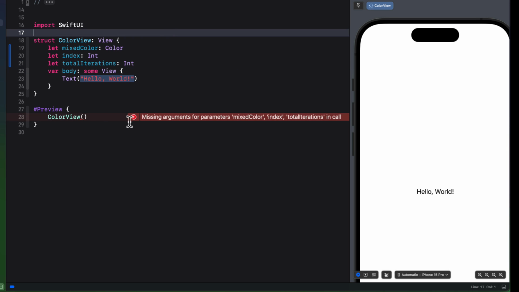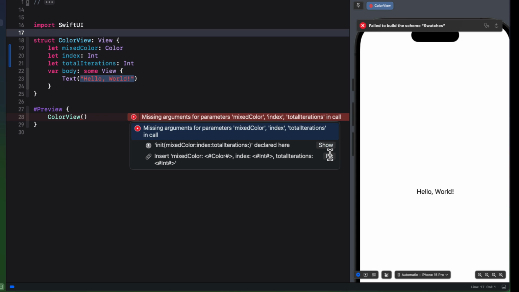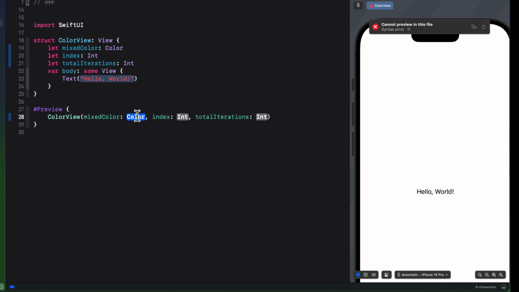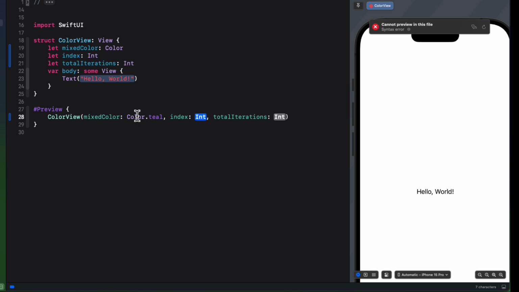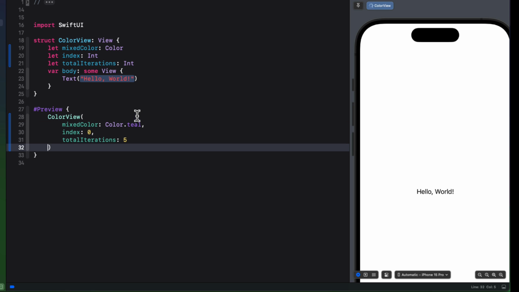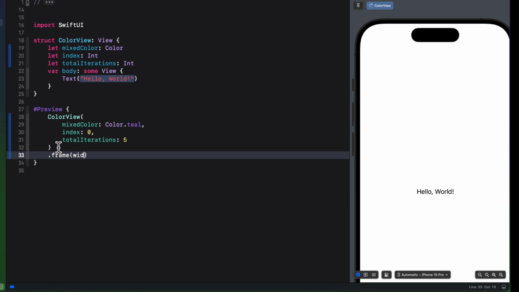Then to stop the preview from complaining, let's pass in some sample values. So for example, a mixed color, color of teal. For index, we'll choose 0. And for the total iterations, let's choose 5. So this will be the first one in those 5 iterations. And I'll set a frame with a width and a height of 100.